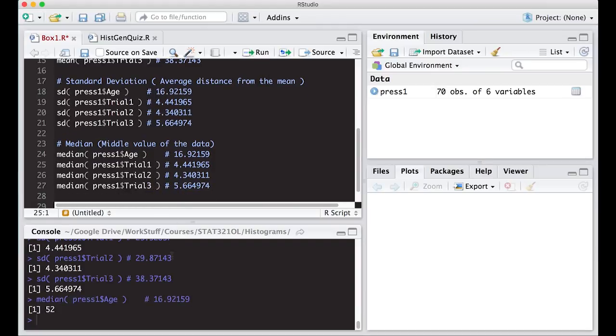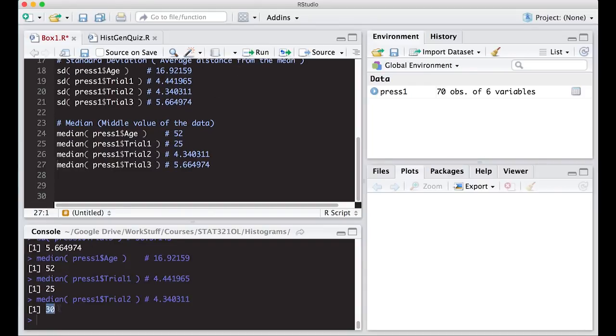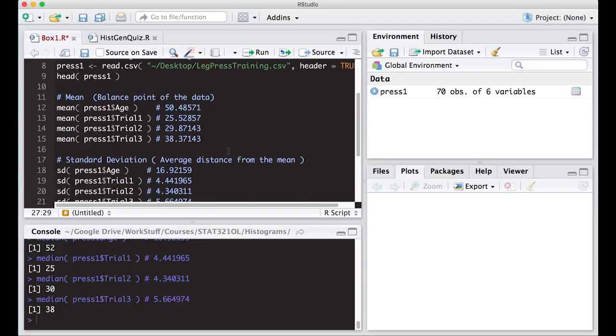So the median age is 52. So we copy and paste this into our sheet up here. So 52. The median leg press was 25, which is pretty close to the actual mean if we remember back. Run it for the next one, for trial 2, 30, and for the last one, 38. So 38 here.